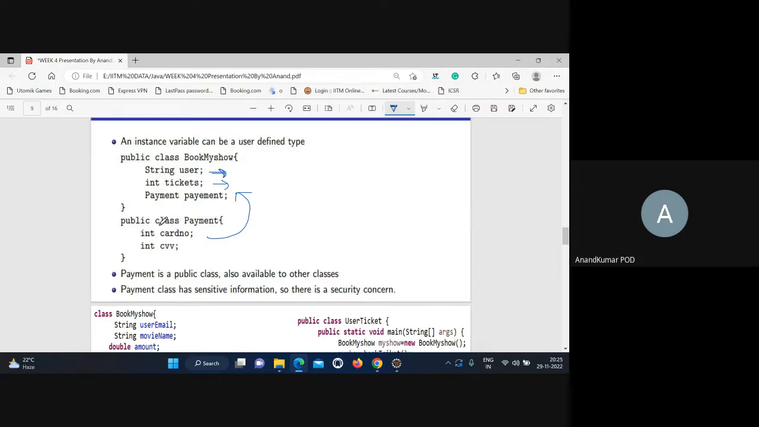Why? Because now your class is a member of another class, and a member of your class you can make private. Here this is a member of the BookMyShow class. You are making this payment class a member of the BookMyShow class, so now you can make it private. An outer class cannot be private, but if you declare a class as a member of another class, then you can make it private. An inner class can be private.